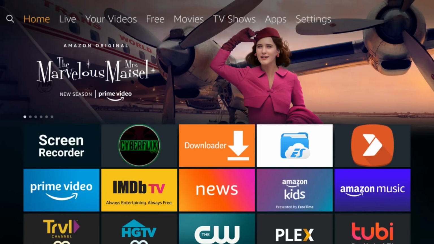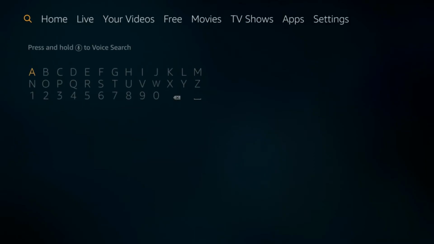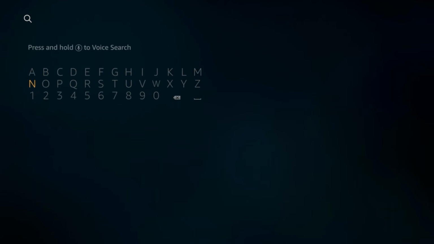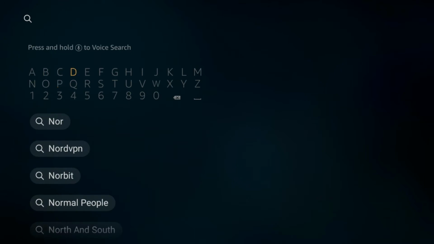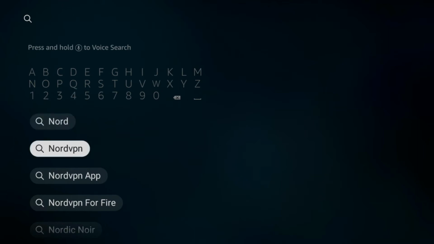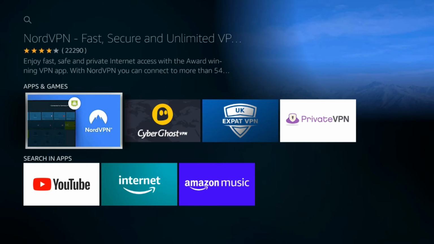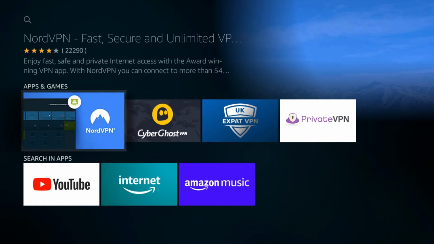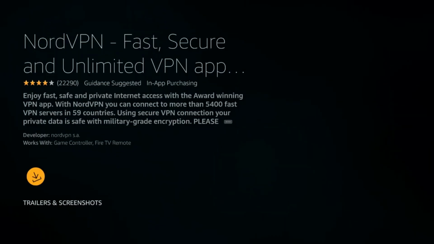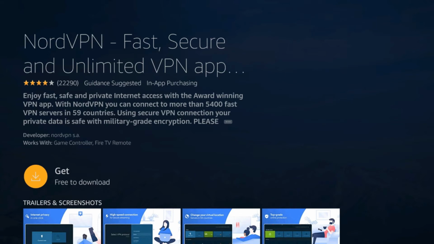Now here what you have to do, you need to click on the search icon above the menu and type here NordVPN. Once you have typed Nord, from the suggestions below, search NordVPN. And here, as you can see, the black and blue NordVPN app, click on it.